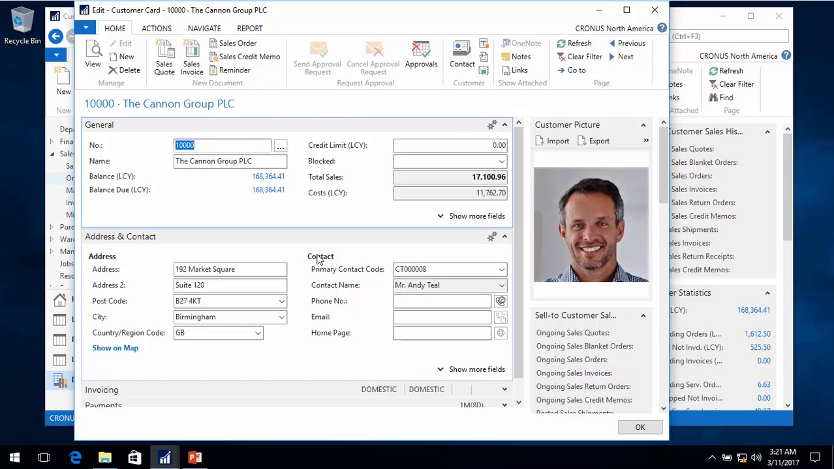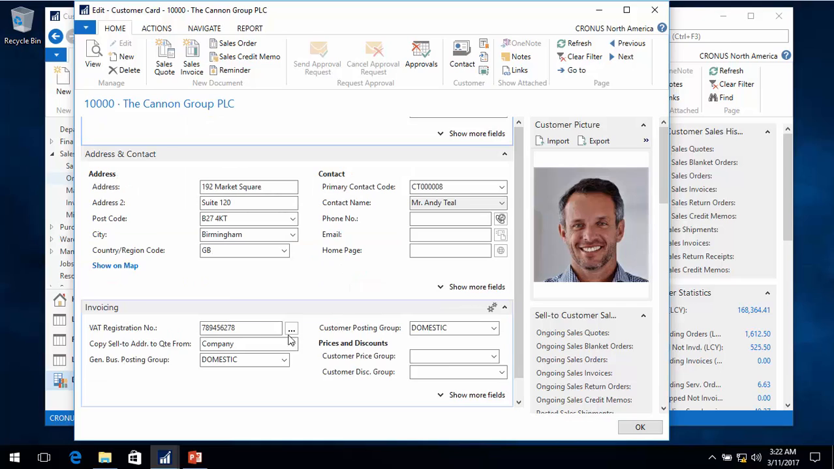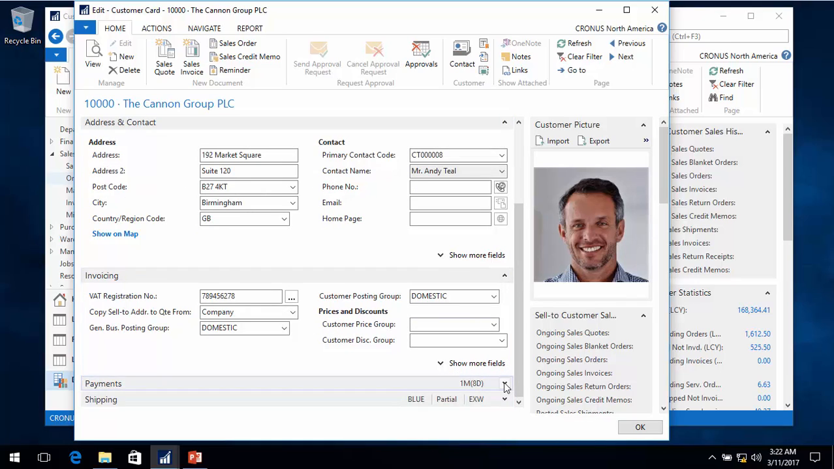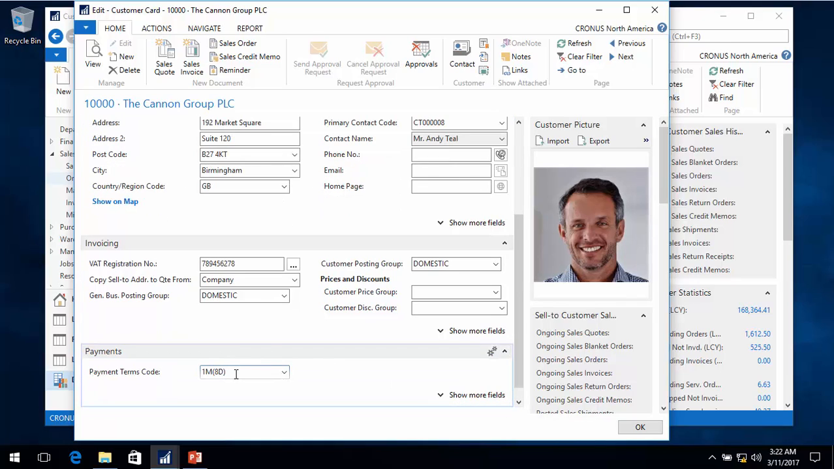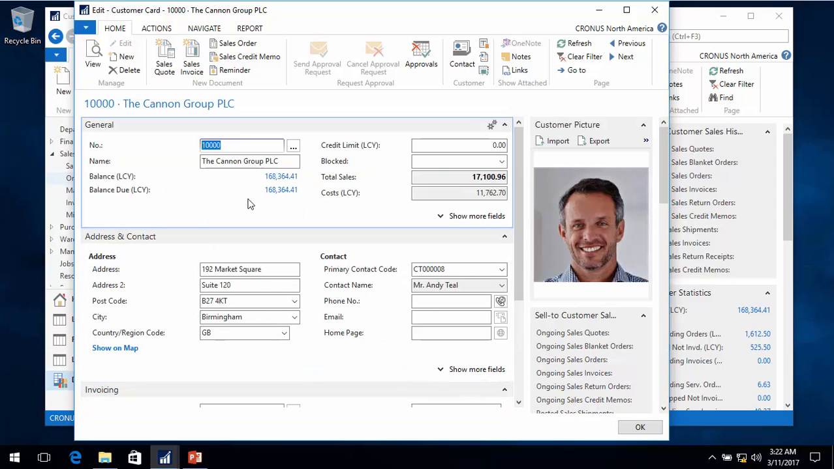If I want to control this with normal NAV security, and I allow people to change the address, that of course also means people can change the posting setup or the payment terms. There's nothing that prevents people from doing that, because you either can modify the record or you can't. Field level security will be able to control that in a lot of ways.